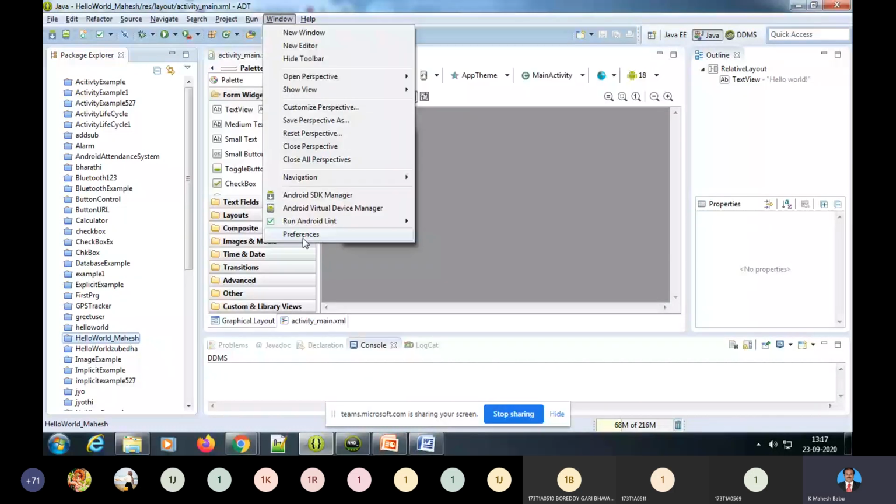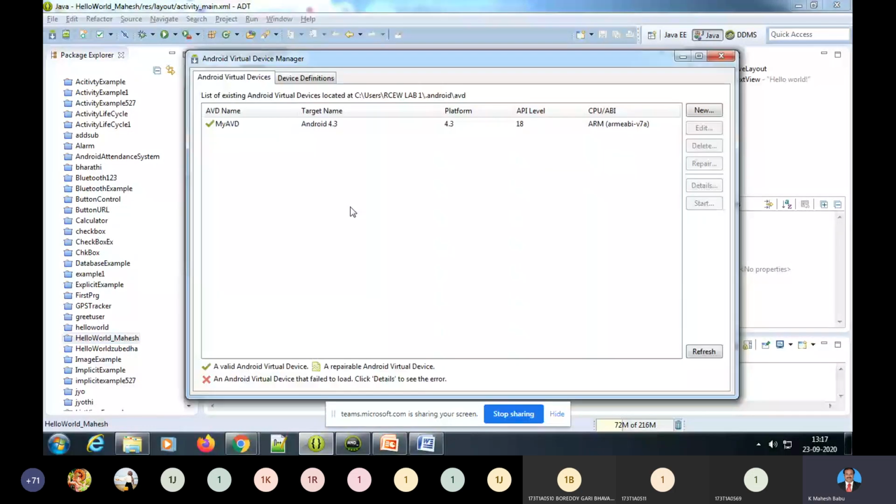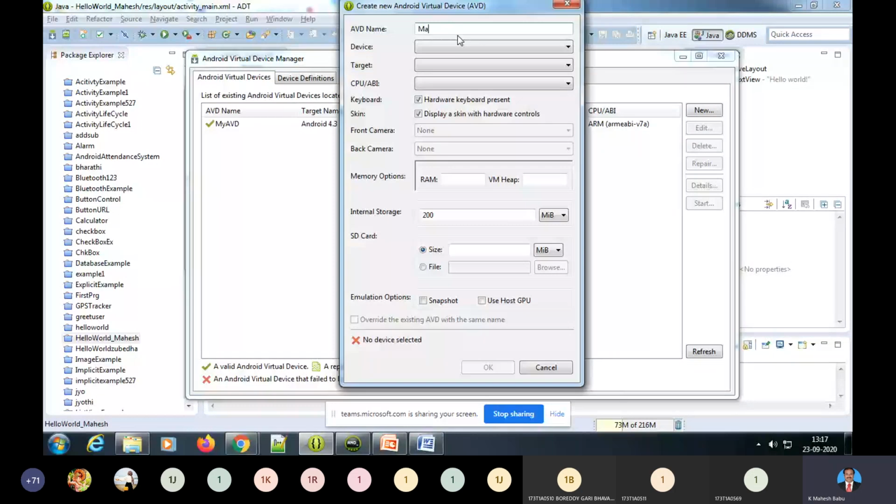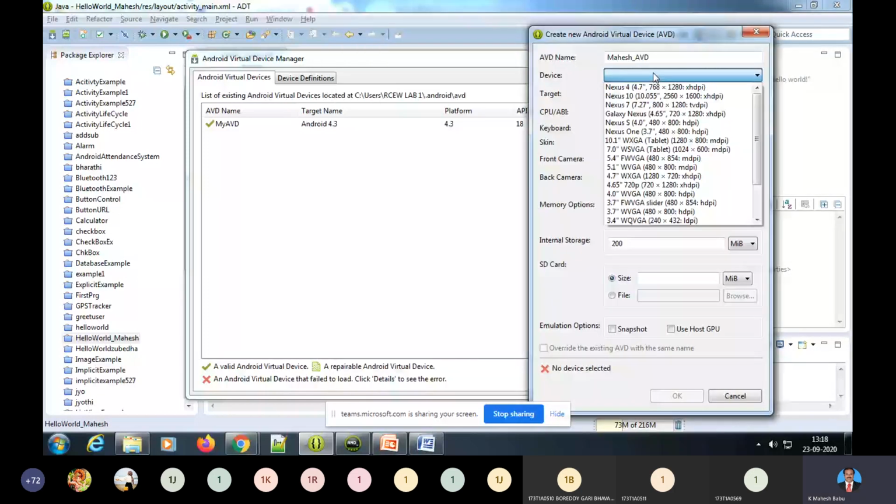In Windows, we can find Android Virtual Device Manager. So here we need to create one AVD first, Android Virtual Device first. After clicking that, we get this window. There we have one option, New, and inside New we mention the name. For example, I want to maintain my own AVD. I can mention it like this, and the device name, what device you are supposed to use, right? For example, I can use Nexus 4.